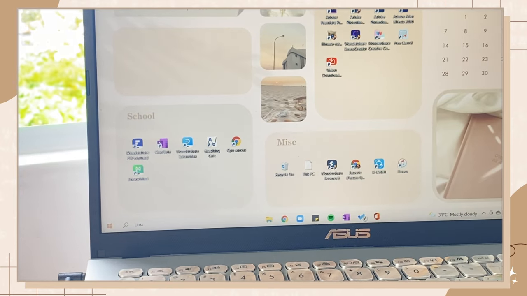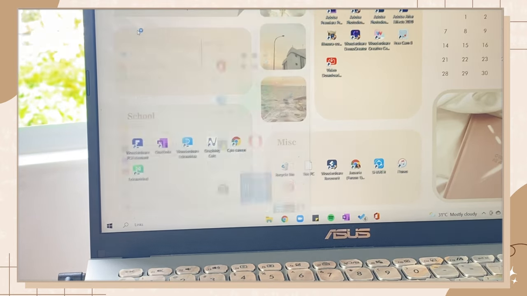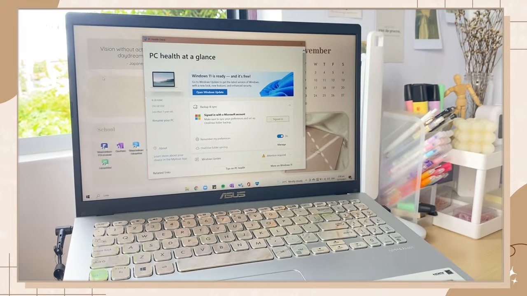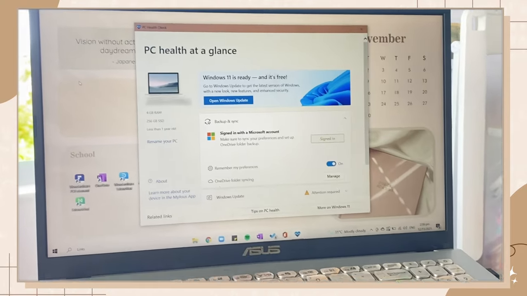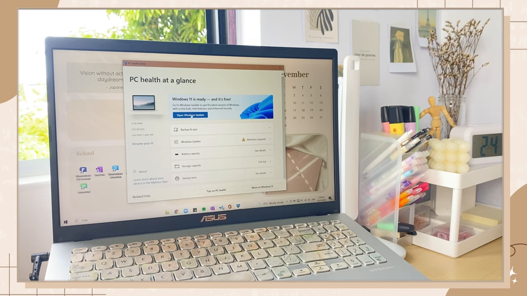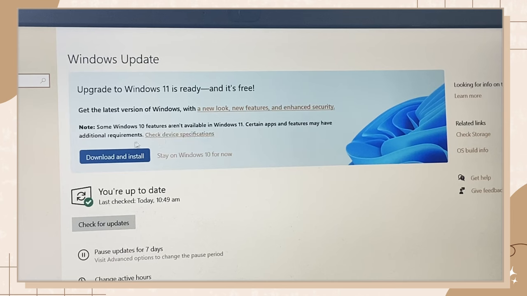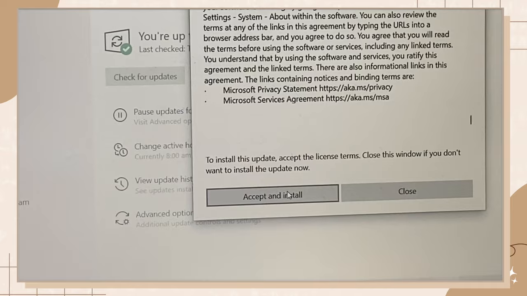So now let's first install Windows 11. By the way, you can check Microsoft's website all about upgrading to Windows 11, so you will have an idea of what you should do before and the certain specifications if your device meets the requirements to update your laptop. And the waiting game begins.